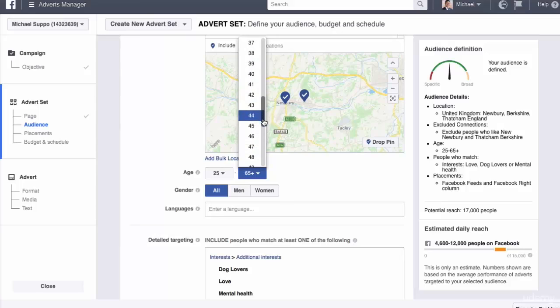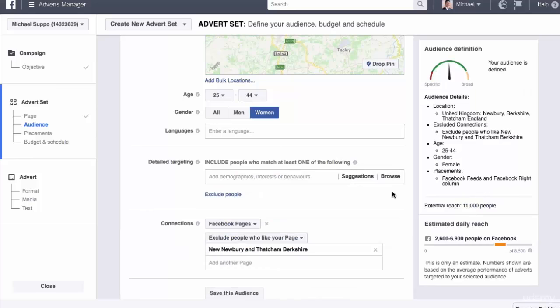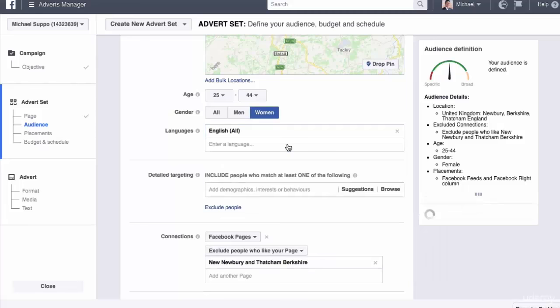We're going to select women. This is pre-populated with dog lovers, mental health for some reason. So we'll take those off. Now we've got 11,000 people. So now that we've got a clean slate, I don't know quite why it pre-populated, but never mind.